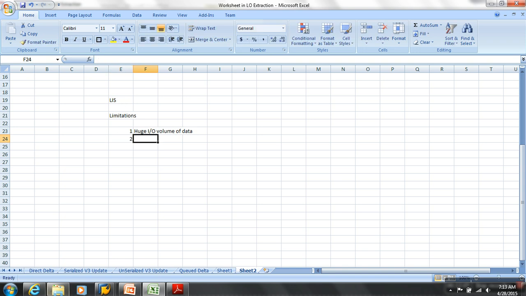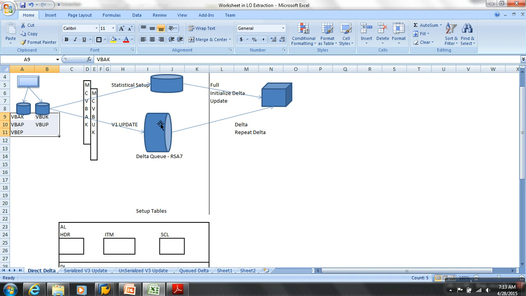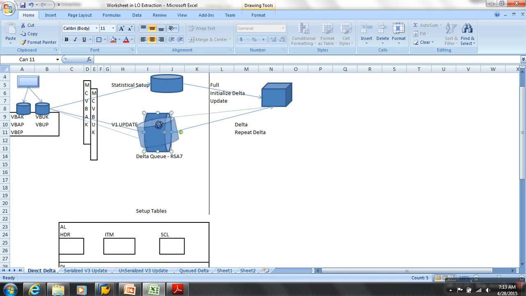Then one more problem was we are having queues, right? Previously in LIS we had, we are having this as a cluster table now here. In LIS we had it as a normal table, a transparent table. Normal, transparent table.